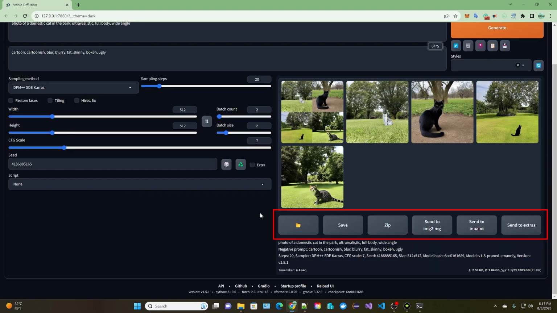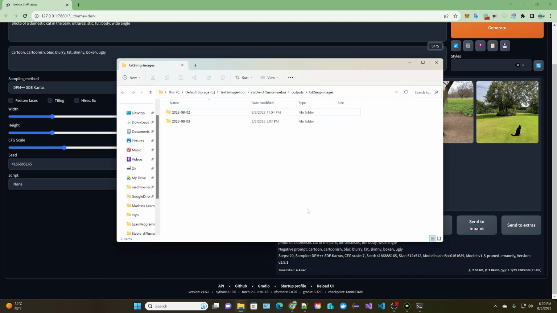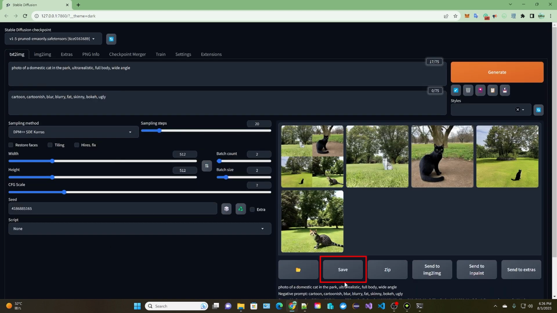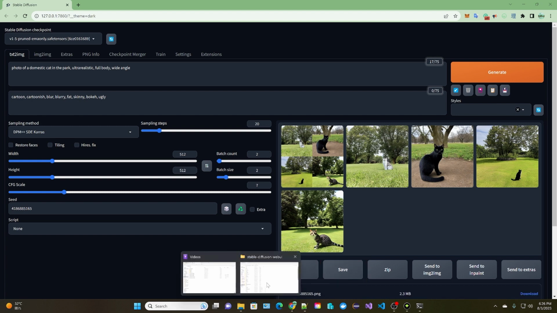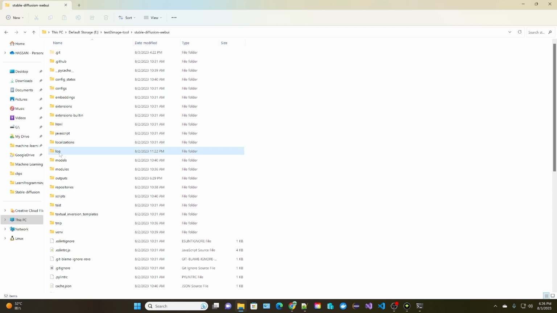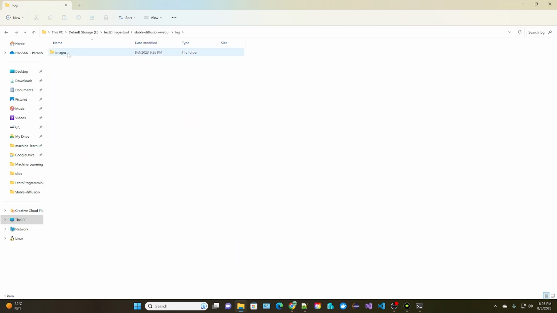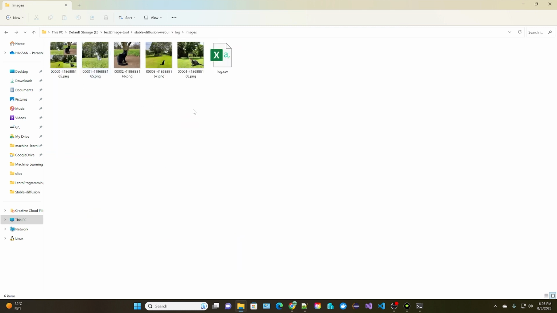Next, below the image output section, we have 6 buttons. If you click on the folder icon, it will open the image output directory in which generated images are being saved. The save button is for saving output images and generation parameters. Click on the save, then go to Stable Diffusion WebUI folder, go to log folder, go to images, and here the images were saved and generation parameters were saved as CSV.